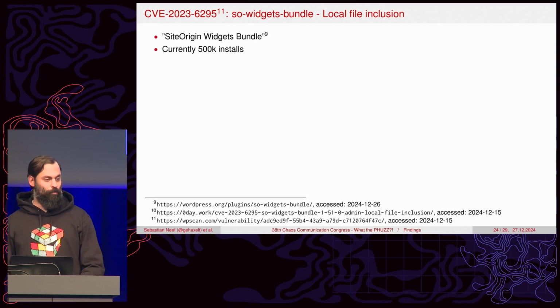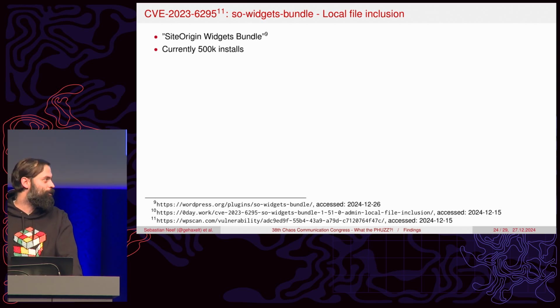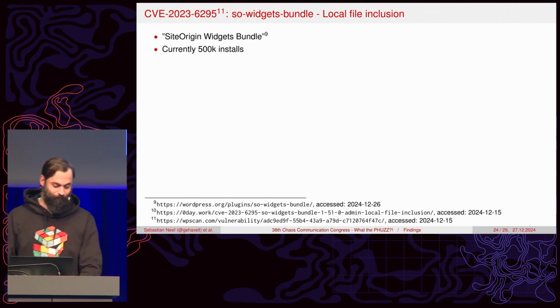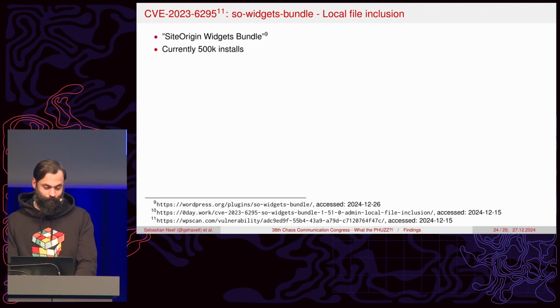So let's move on to the next issue, which was also a local file inclusion vulnerability. Again, the plugin currently has 500,000 installations, but back then it had, if I remember correctly, 600,000. So again, 100,000 down since our report. Yeah, I hope people don't blame us for that.